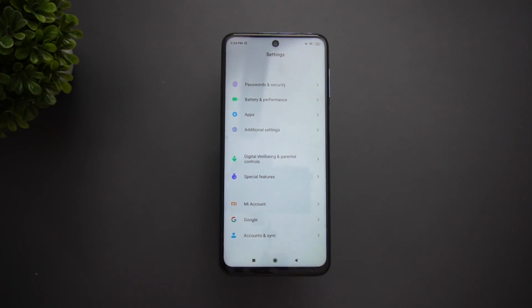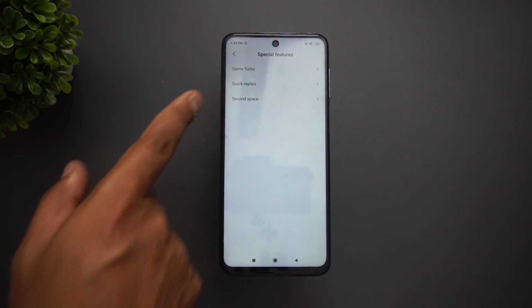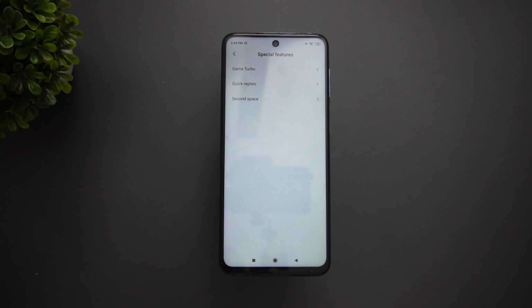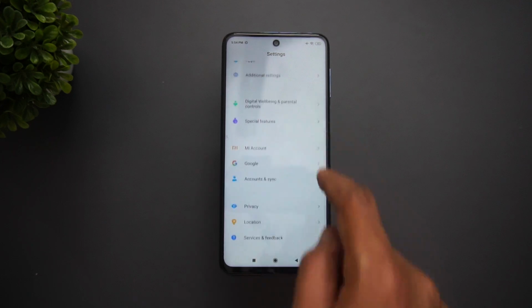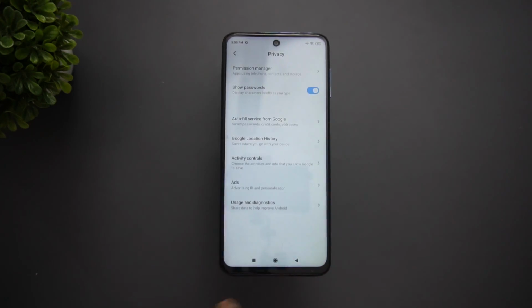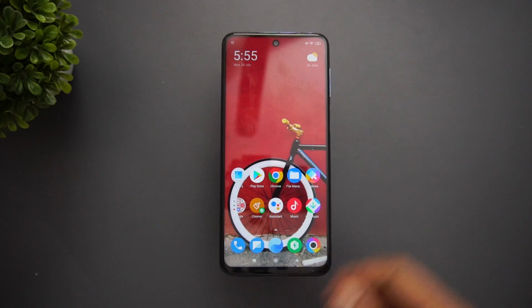Then if you go to the special features, we just select this. Here we have a game turbo mode. For gamers, this is a very useful option. And then you also have the second space. Second space is literally creating another space in your phone, wherein you can differentiate your home apps as well as office apps. So basically you can create your home space as well as office space, and those don't mix up. So you have better control of your office and personal apps. That's the second space option. So these are some of the options included in this UI, and some of the tips and tricks you can try out on this device.